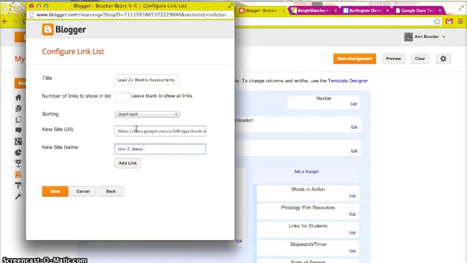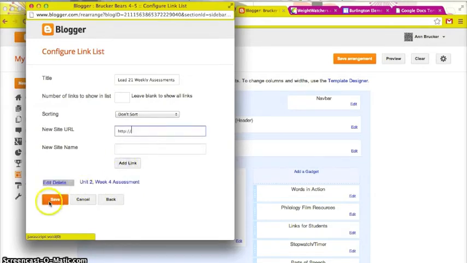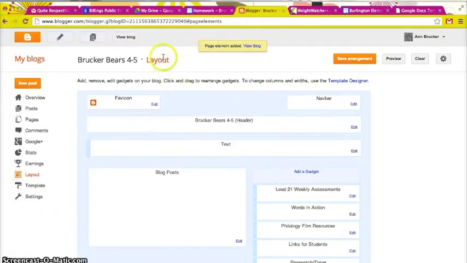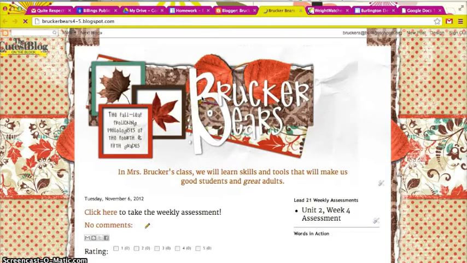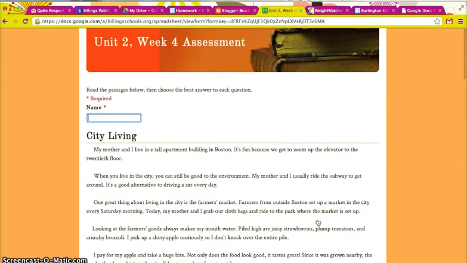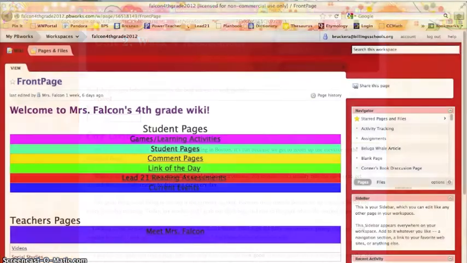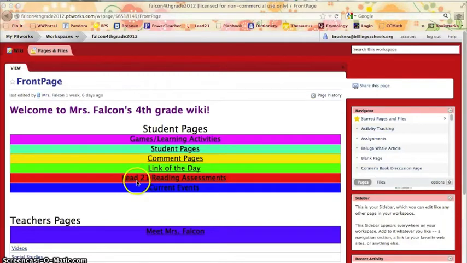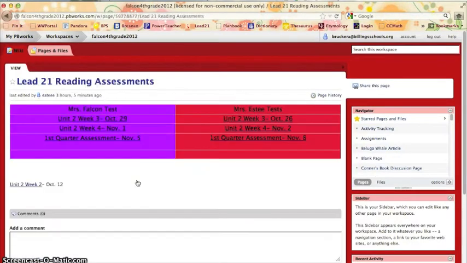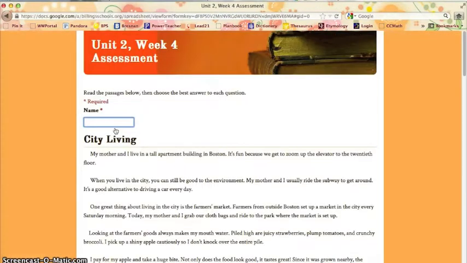Another way to get the form to your students is to copy the URL or address from the live form and paste it as a link in your wiki, blog, or website. If you have one of these tools, this would be a convenient and consistent way for your students to find the weekly assessment every time. Just go to the page of your site where you want your students to find the link, add some text, and paste in the link. Using your site's link tools is a quick and easy way for your students to get to the assessments.